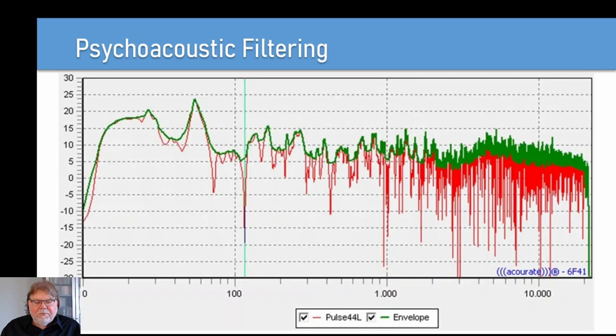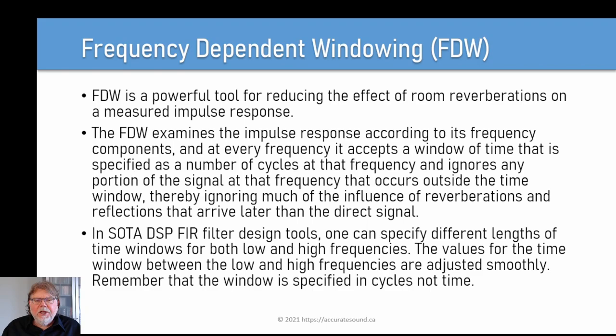The next concept we're going to talk about is frequency-dependent windowing. Frequency-dependent windowing is a powerful tool for reducing the effects of room reverberations on a measured impulse response. The frequency-dependent window examines the impulse response according to its frequency components, and at every frequency, it accepts a window of time that is specified as the number of cycles at that frequency and ignores any portion of the signal at that frequency that occurs outside the time window, thereby ignoring much of the influence of reverberations and reflections that arrive later than the direct sound.